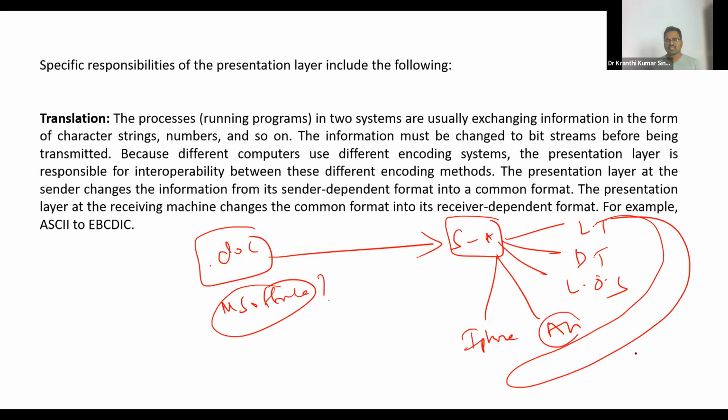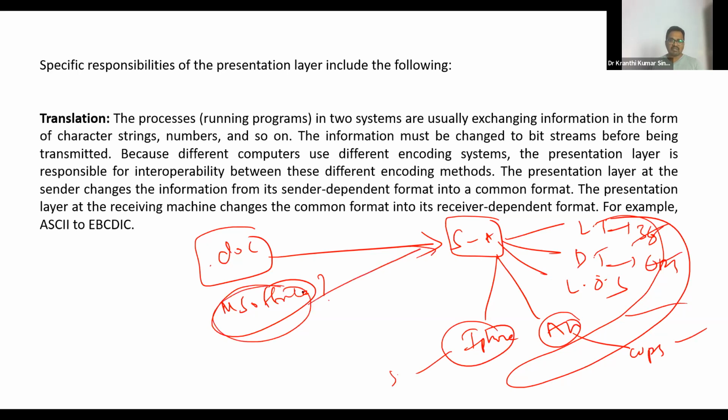Android maybe contains WPS, iPhone maybe contains some other software to read the documents. Maybe this fellow is following some 365, maybe this fellow is following some ODS Linux format. They're having different formats of data, but even though when we are sending this MS Office document to this one, that particular person is able to open it through Android by using WPS. That means different formats are converted into a common format.